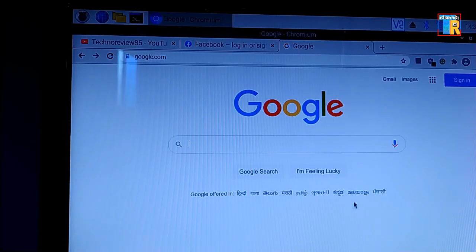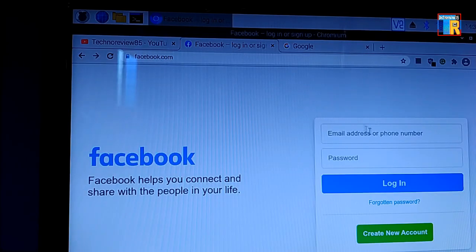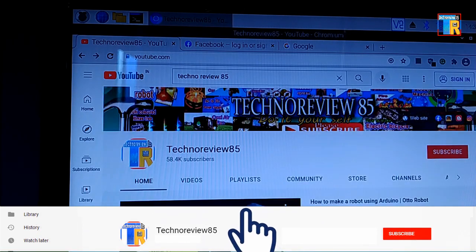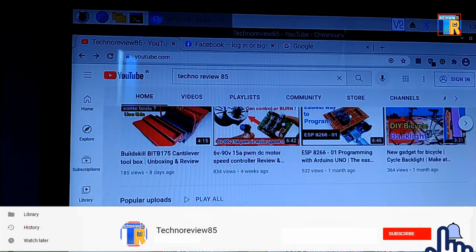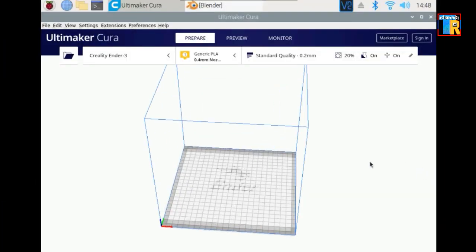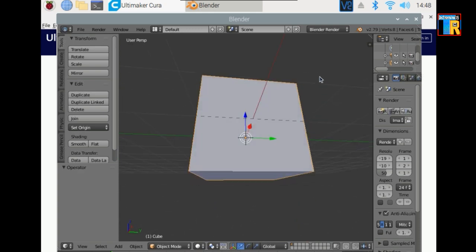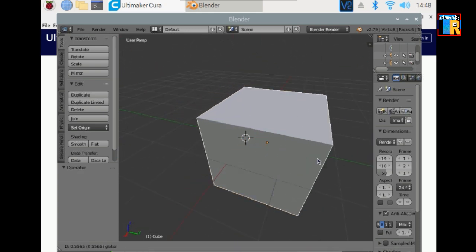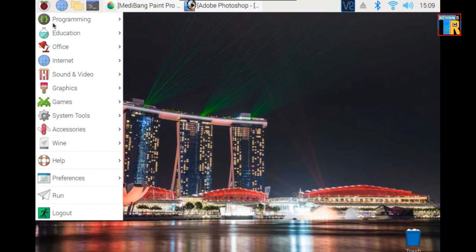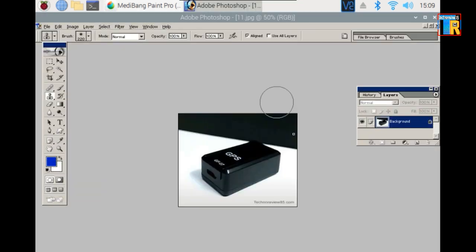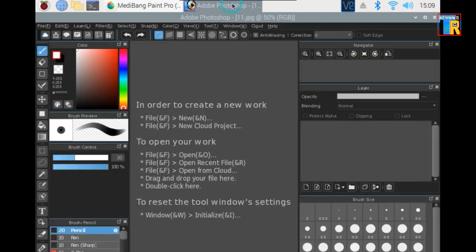Full function use of web browser, download, upload, browsing, Google, Facebook, YouTube, etc. 3D printer slicer software is running smoothly. WhatsApp and Zoom apps are also available for it. Blender, an open source 3D modeling and animation software. You can use small Windows apps using an emulator. But don't expect the full function of Windows app support.